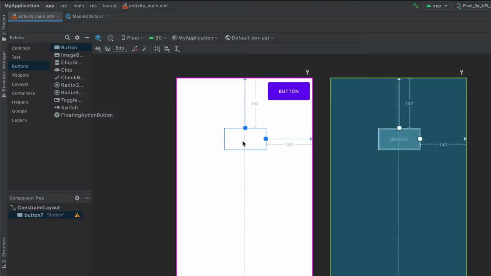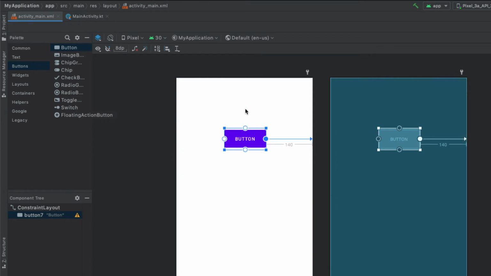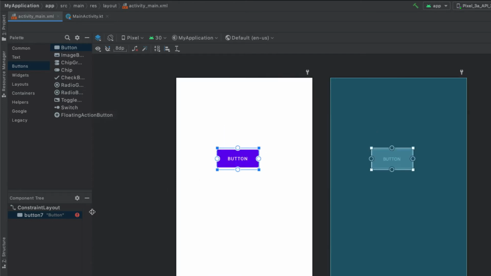Now another thing, I will drag it back, I will delete the constraint. In order to delete the constraint, you basically select it and press the delete button. So I will delete both of the constraints now. One thing that you will notice here is that Android Studio gives us a warning.